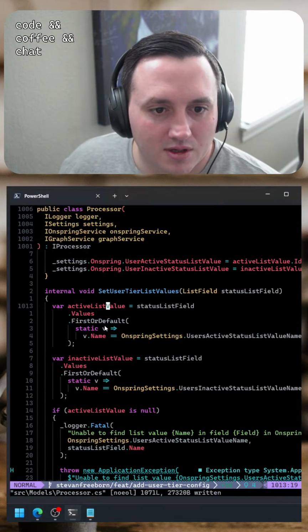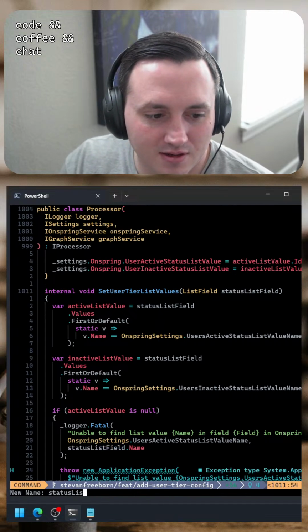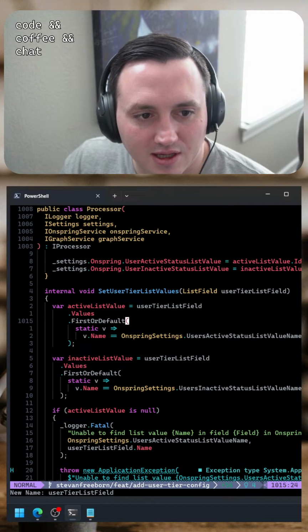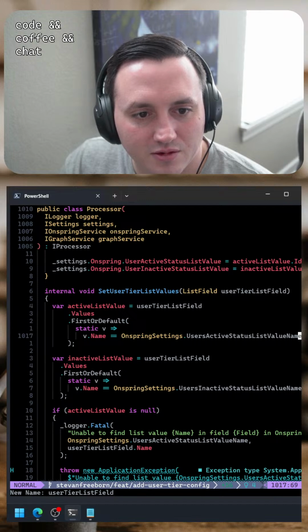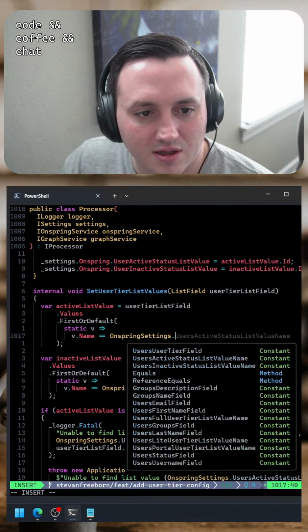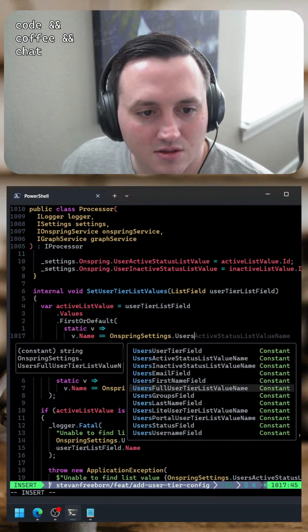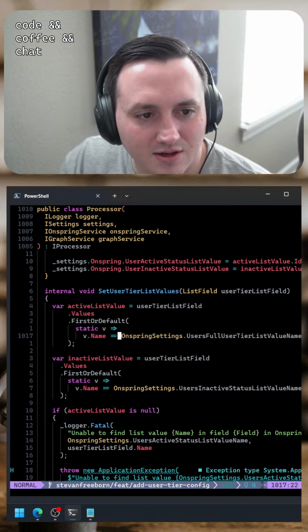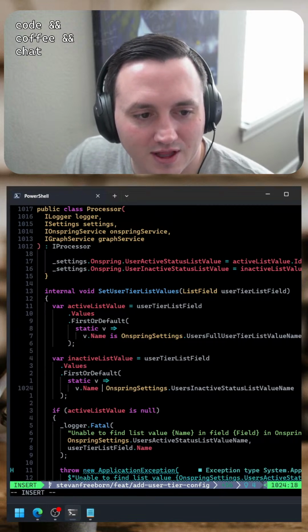Okay, so this logic is wrong. This needs to be renamed to be user tier list field, but the work is the same. So this is going to be users full user tier. And actually, can I do this? I think I can do this because it's a constant. I can do the is. I really like the is keyword in C#.